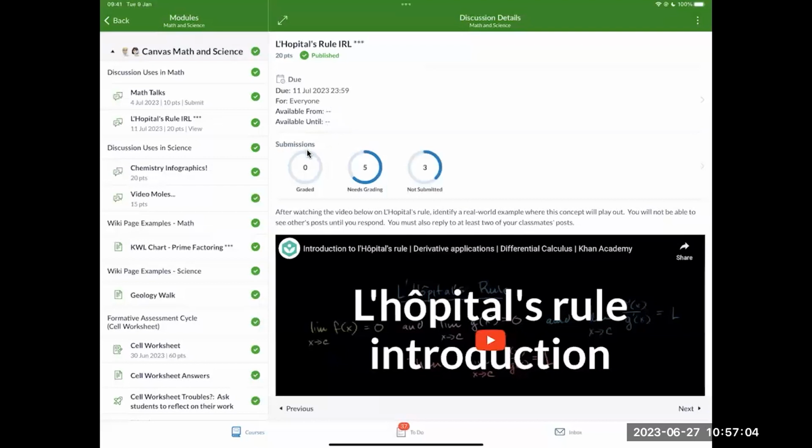In regards to submissions, I will always see a little bit of a preview for every assessment activity. I'll see if I have any items that have already been graded. In this case, I have 0. Assignments that need grading, and then assignments that have not been submitted. So as you guessed, I have a total of 8 students right here. 5 have already submitted, 3 have not submitted yet. If I click on each of those, I will see which students are.